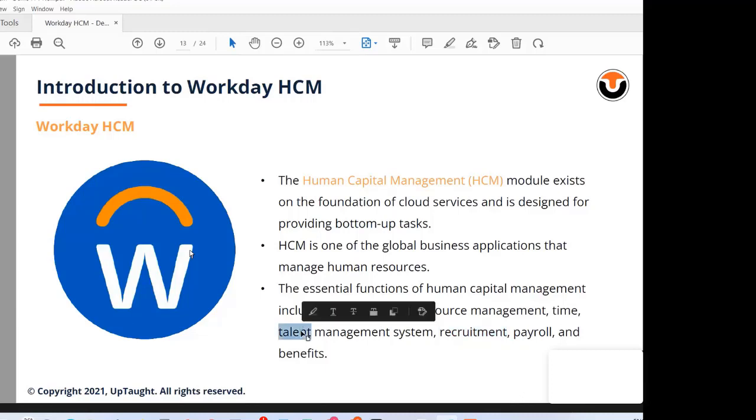Then for the talent module, now I want to update my education details and my job history. Where do I update it? On my worker profile. For each and every employee, the place where they can access everything, we call it a worker profile in Workday terminology. That worker profile is going to again come from the HCM, wherein the employee is hired.